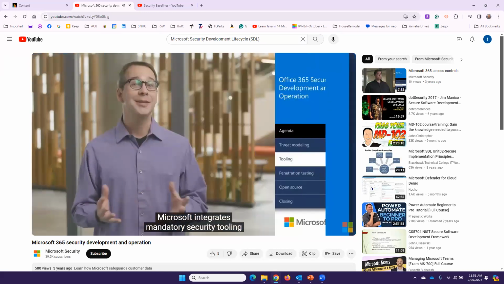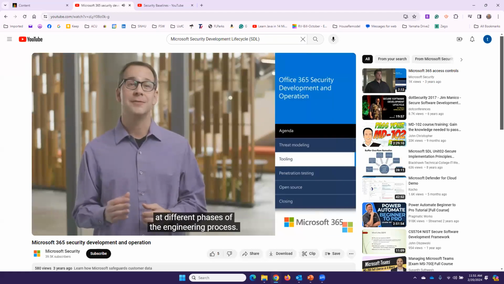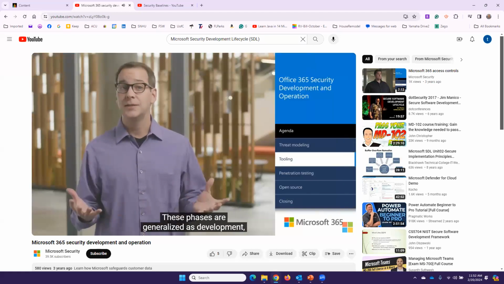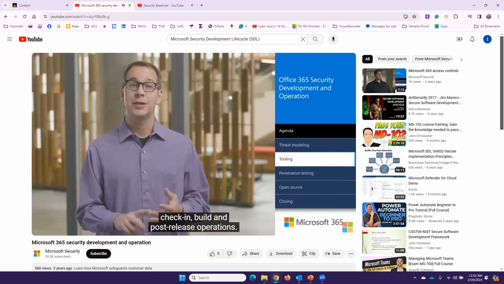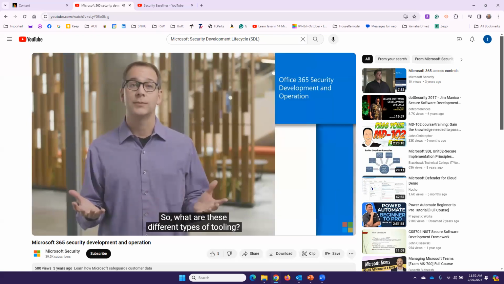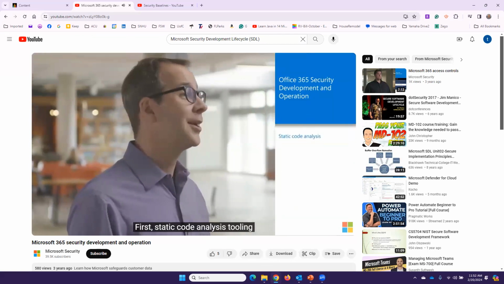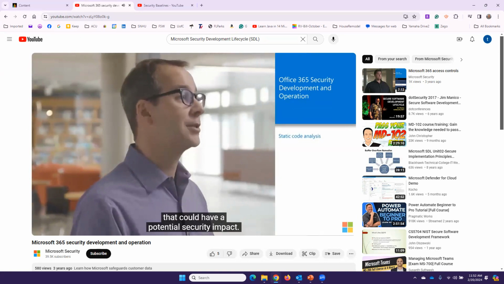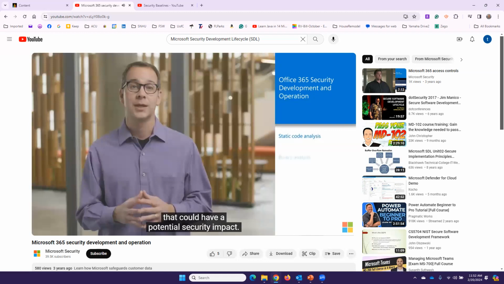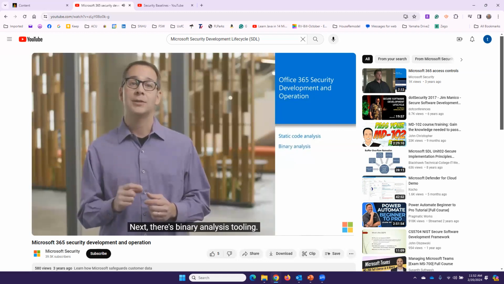Microsoft integrates mandatory security tooling at different phases of the engineering process. These phases are generalized as development, check-in, build, and post-release operations. So what are these different types of tooling? First, static code analysis tooling is used to analyze source code and identify patterns that could have a potential security impact. Next, there's binary analysis tooling.